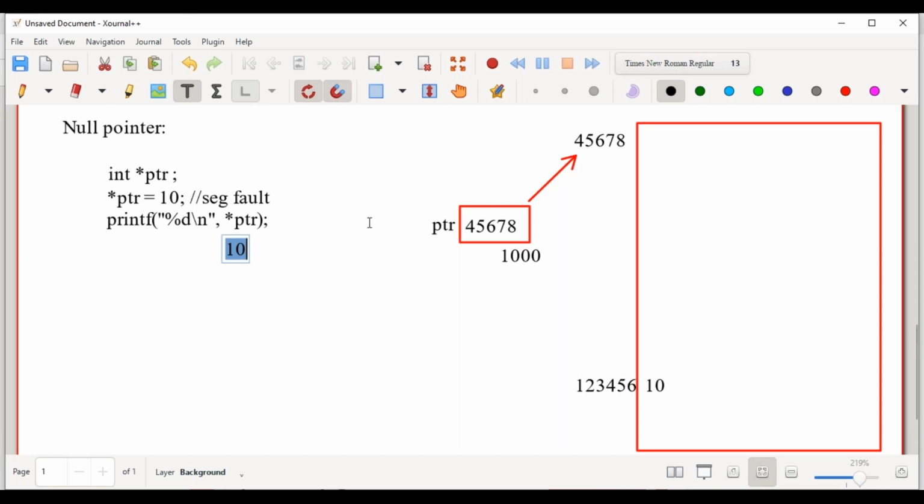But again, for the second time, if you execute the same code, PTR is having the garbage address as 45678, which is not under your programming limit. So it is out of your limit. When I do star PTR is equal to 10, it is not possible for me to go to some random address which is not in my limit. Hence, this gives me a segmentation fault.